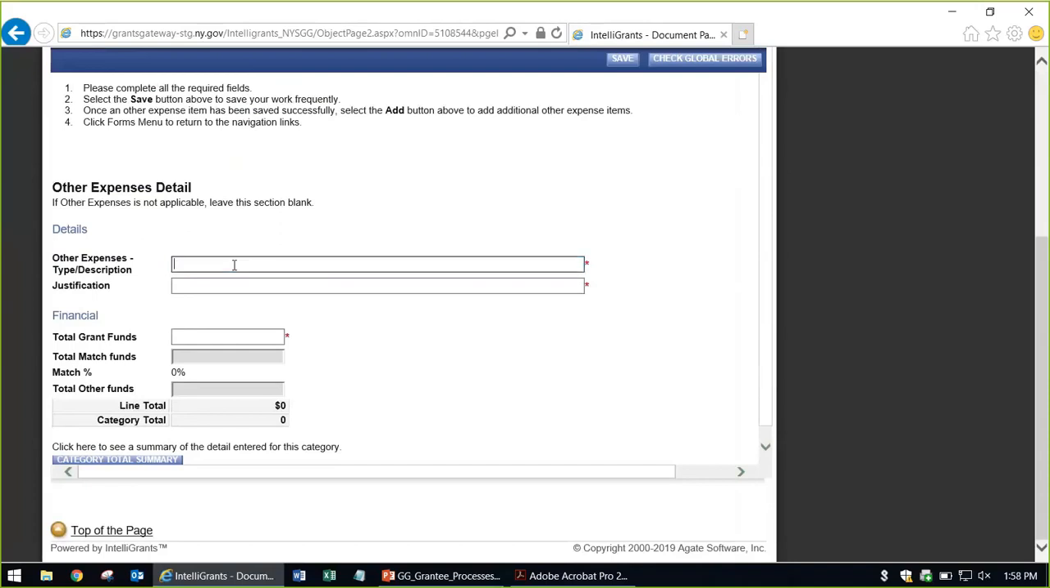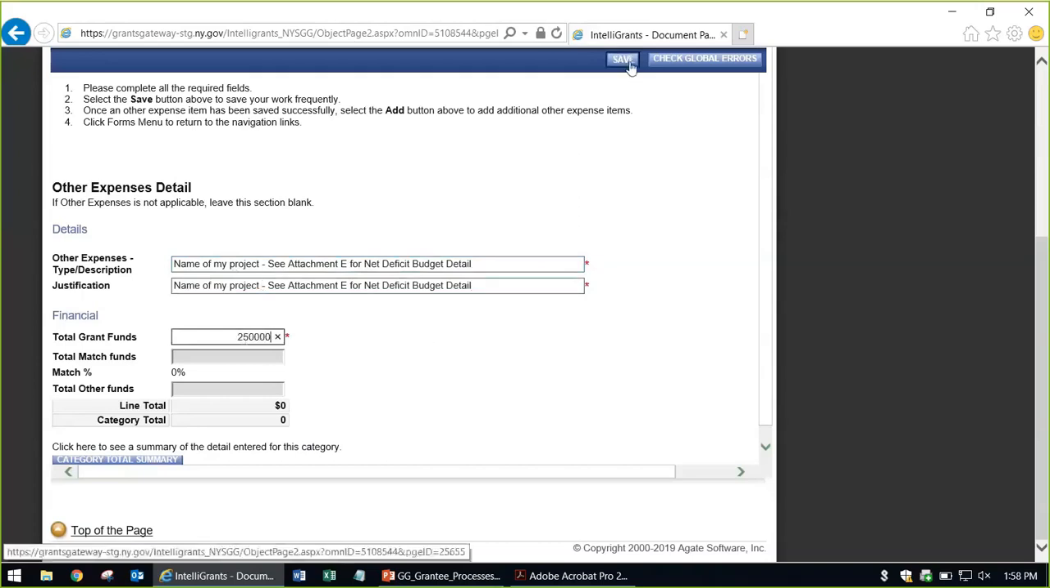So the name of my project, dash, see attachment E for net deficit budget detail. Okay, and I can do that for both the title or description and justification as well. So obviously you're not going to write the words name of my project, you're going to have your project name there. But attachment E is where it will be attached. So remember, I was awarded, in this case, $250,000, so that's what I'm going to fill out. And I'll hit Save.